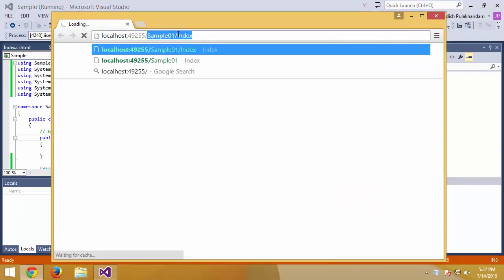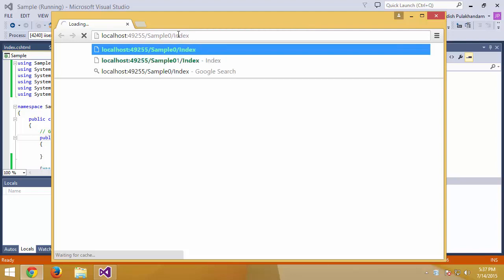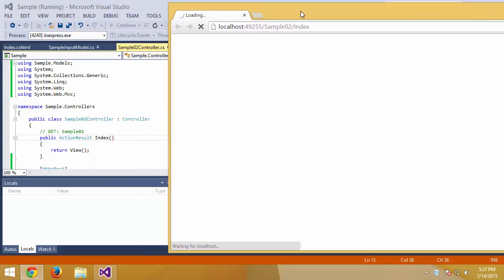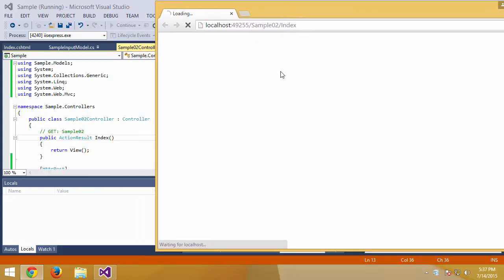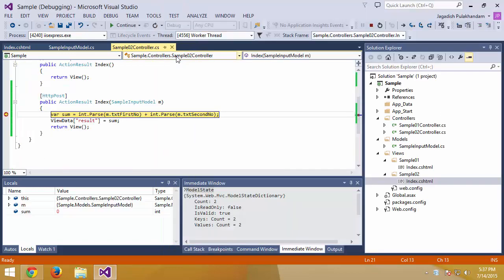So instead of sample1 now, I would like to use sample02. Press enter. Let me open my developer tools and check the network traffic on how it is going. 4556 plus press show. Okay, there we go. So we have M automatically populated.